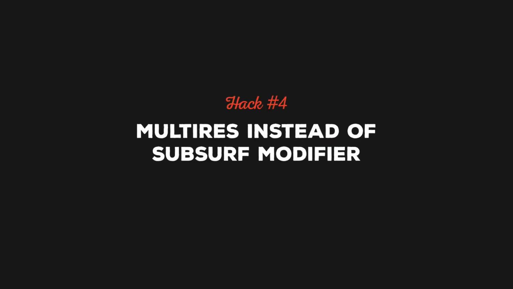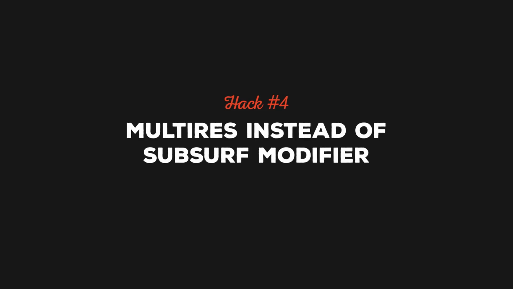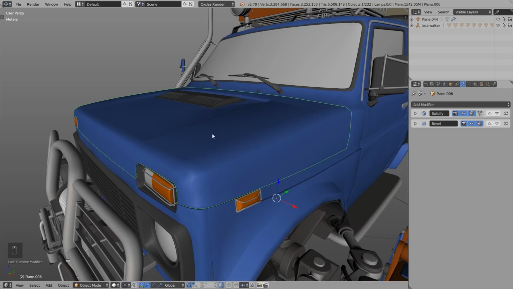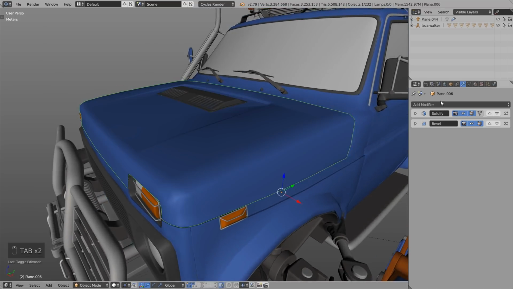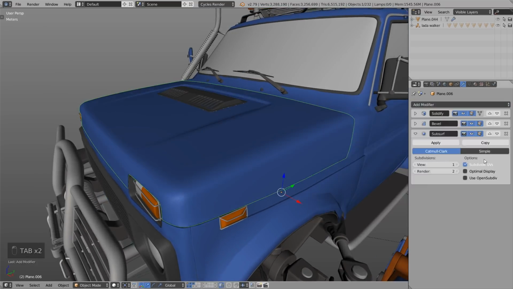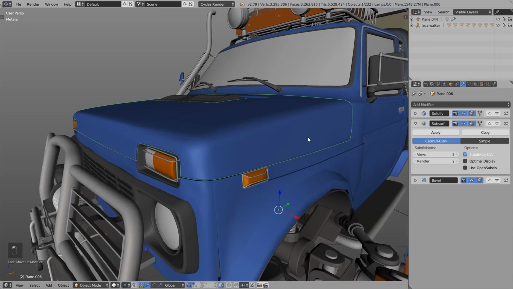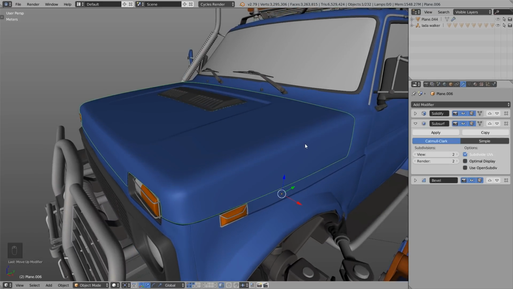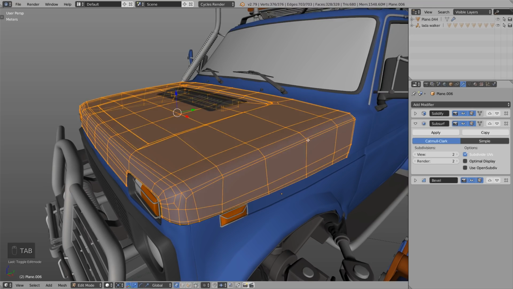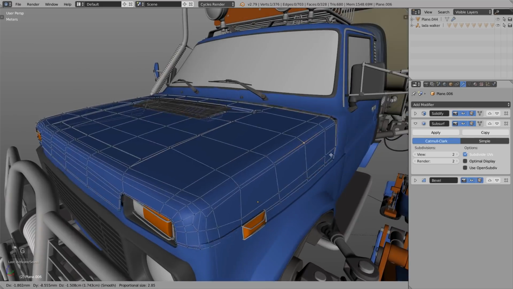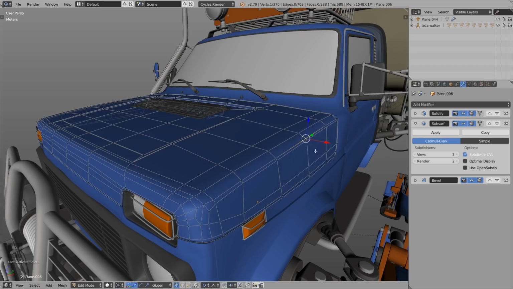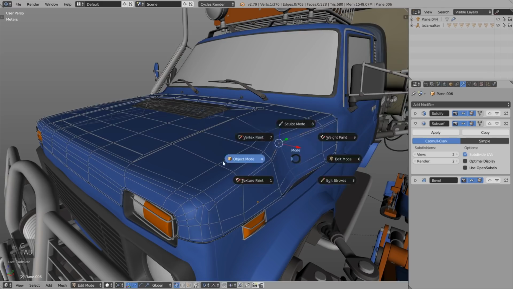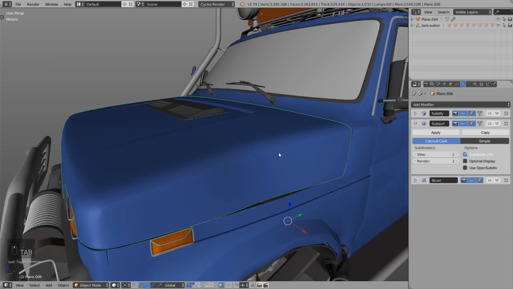Hack number 4, multi-resolution modifier instead of subdivision surface modifier. Usually, if you create such an object over here, you model this in relatively low poly and then add a subdivision surface modifier. And this is looking fine, but for example, if you want to add damage to this element, if you now go to edit mode, maybe enable proportional editing, you can add damage, but you are limited to the vertices you have. So for example, if I want to add this dent here, it will be pretty big and doesn't look really interesting.